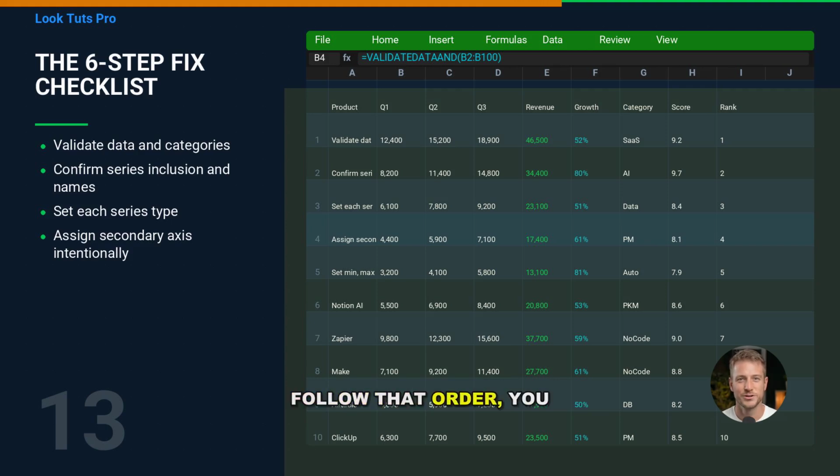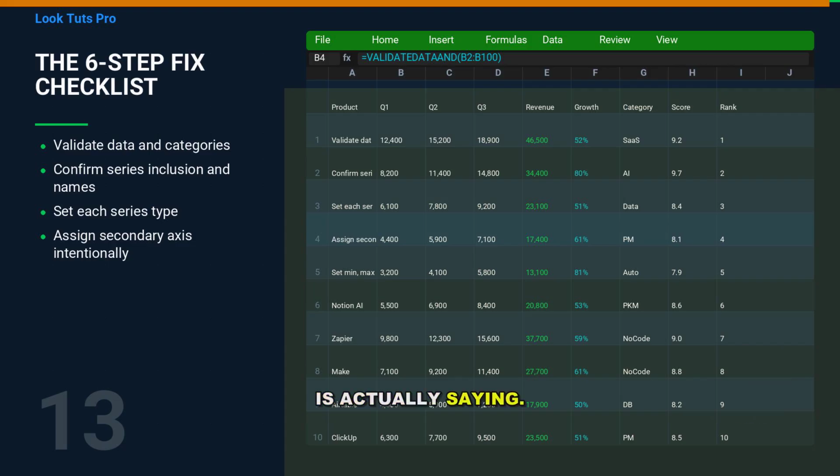If you follow that order, you avoid random clicking, and you avoid fixes that create new problems. Combo charts are not fragile. They just require you to override Excel's assumptions. Once you get used to this checklist, you'll fix most broken combo charts in a couple of minutes, and you'll trust what the chart is actually saying.